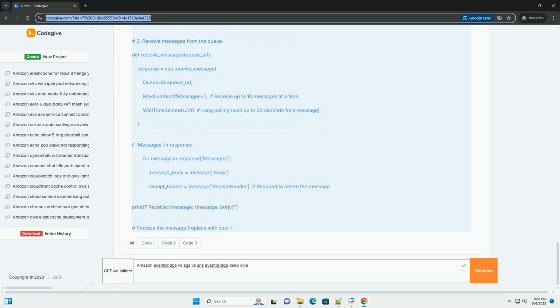decoupled applications. By understanding their differences and use cases, you can choose the right tool for the job and design robust event-driven architectures. Remember to consider security, error handling, monitoring, and cost optimization when using these services in production. This comprehensive guide should give you a very solid foundation for using these AWS services. Remember to test and refine your implementations as you build out your applications.